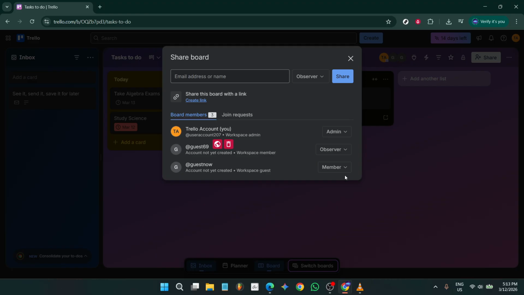If someone no longer needs access, you can remove them from the board right from this panel. Open their menu and choose Remove from Board. Trello will ask you to confirm. Click Remove to finalize. This cleans up your member list and keeps your information secure.